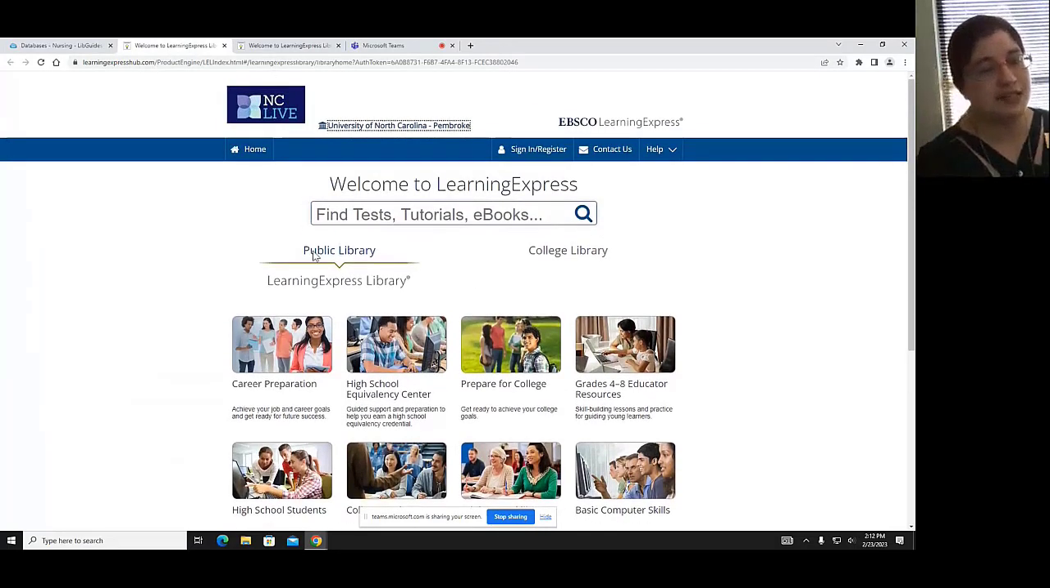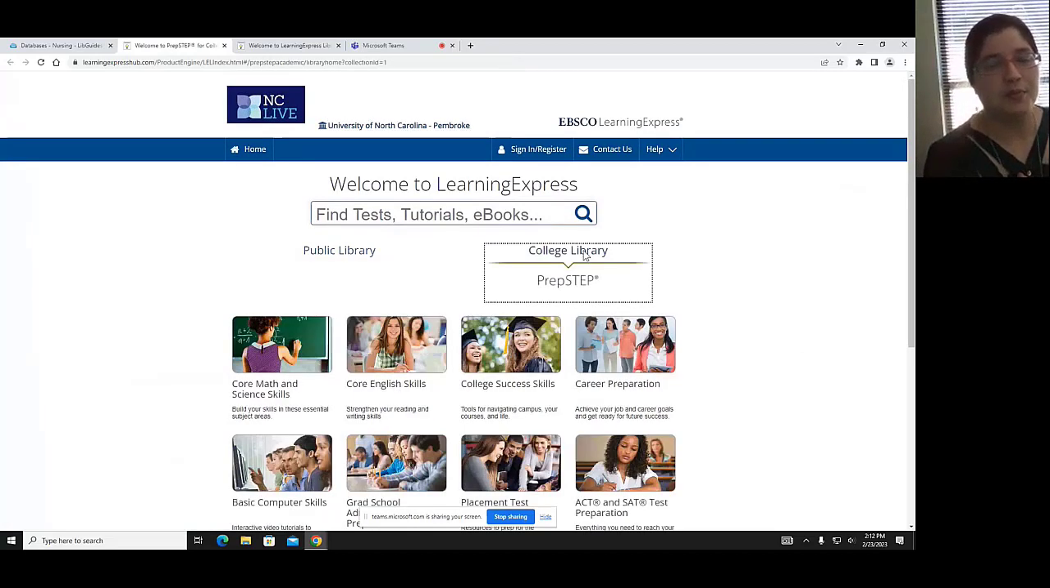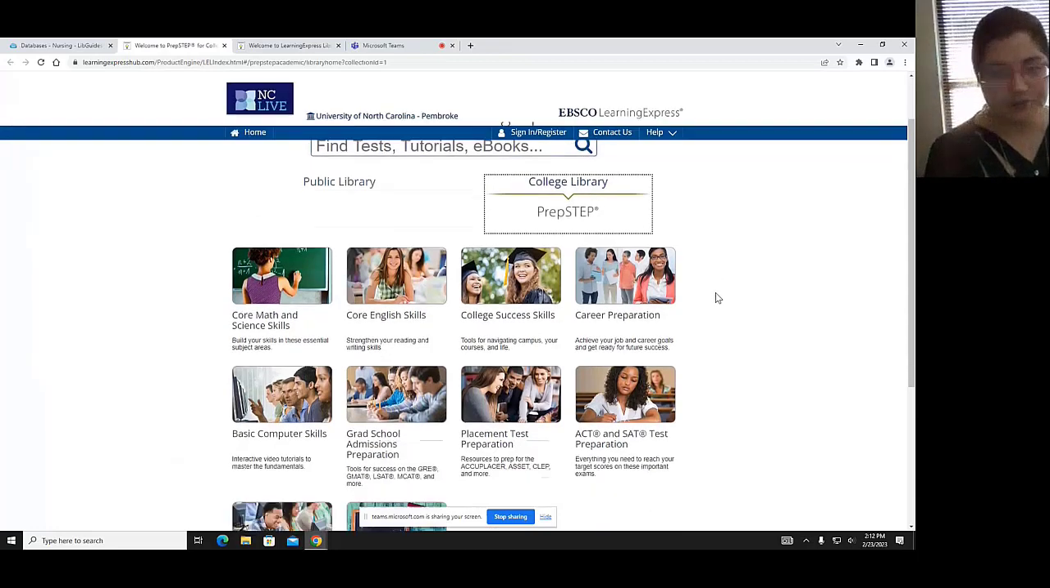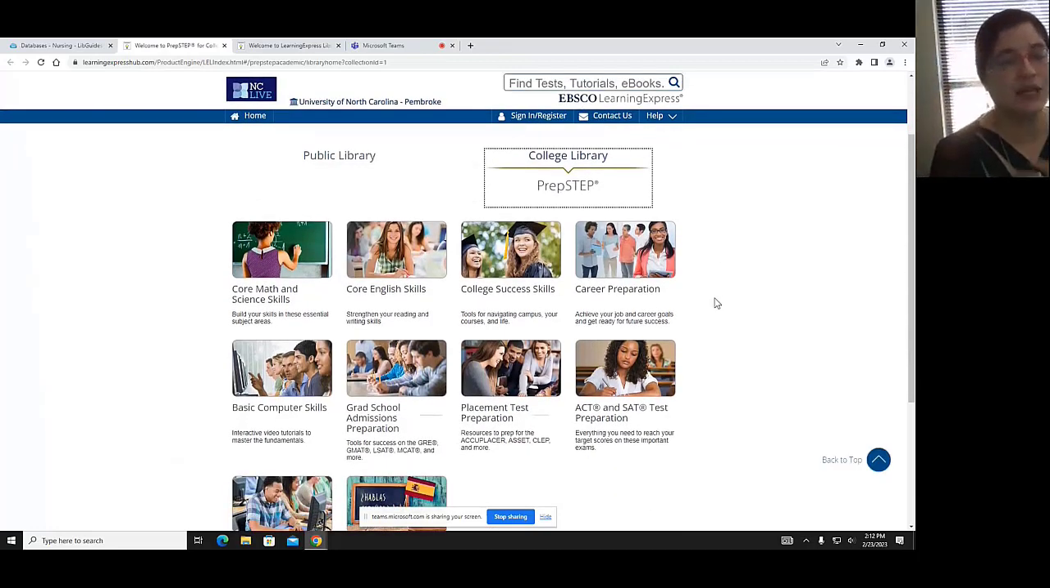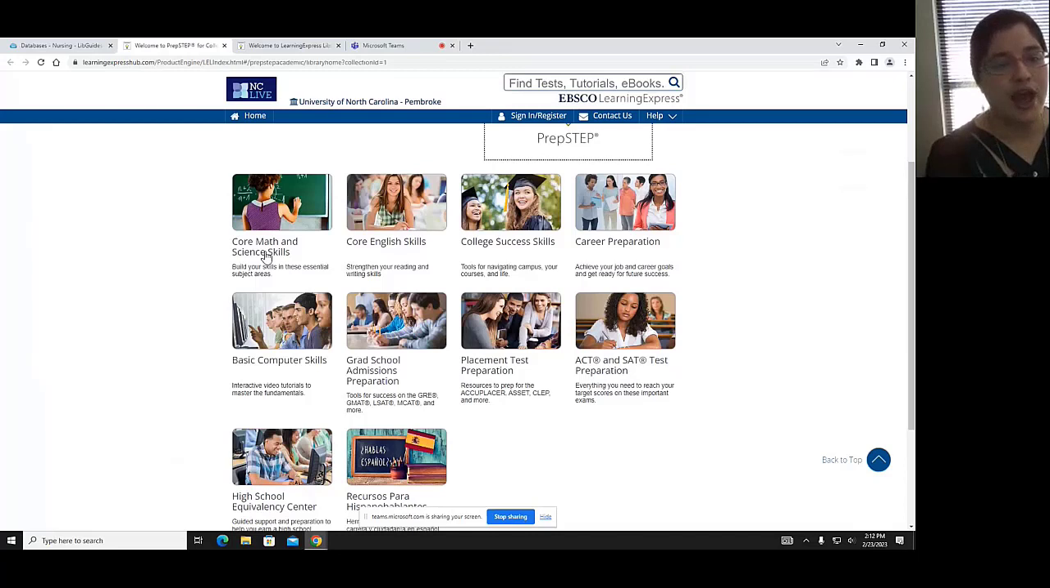And first of all, there is a difference between public library and college library. Not a huge difference, but college library is probably going to be where you want to go, because this will provide you with not only these career preparation resources, but also college skills for success. So walking through really quickly what you can see here, you have core math and science skills.